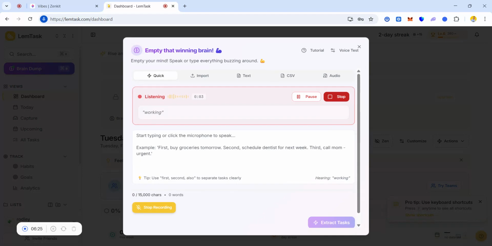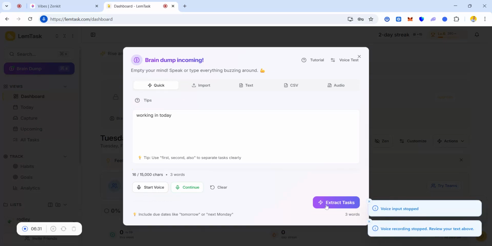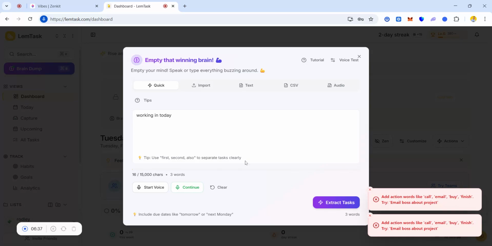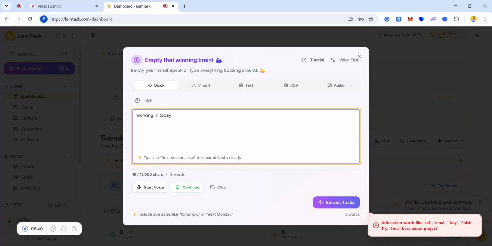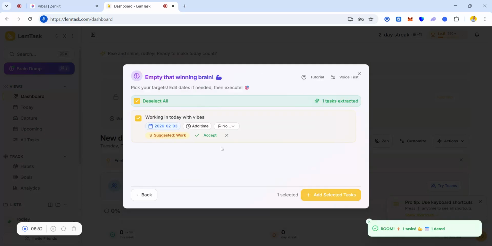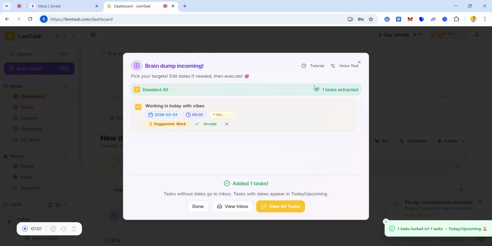Working in vibes today. So once I've done that, working. Once I've added that, as you can see, the date's already been added for me. I just have to add the time. I just have to add my priority, whether high, low, or medium it is. Then I just add it to my schedule like that.